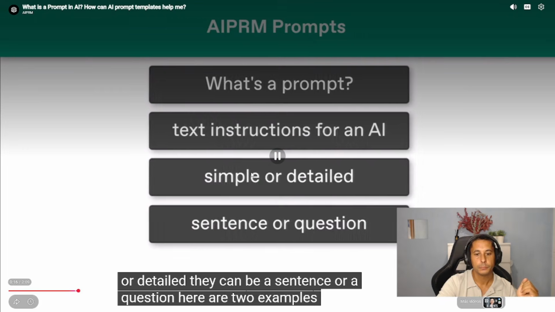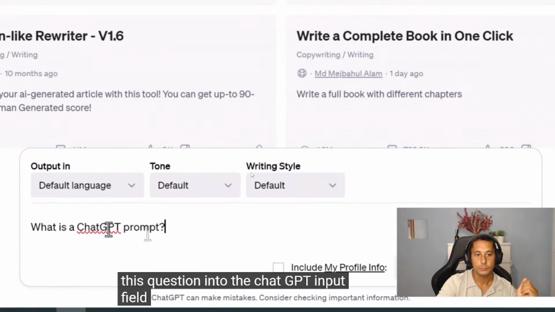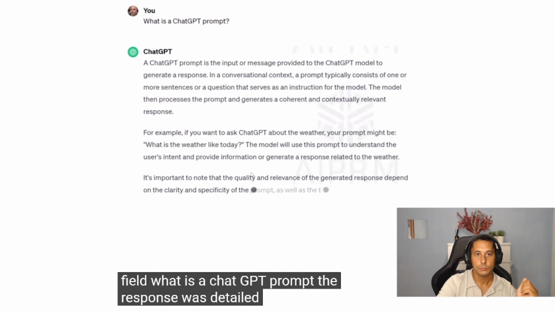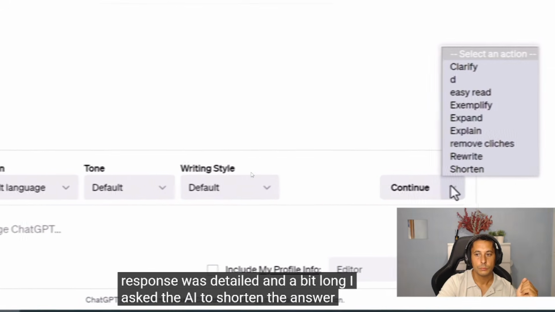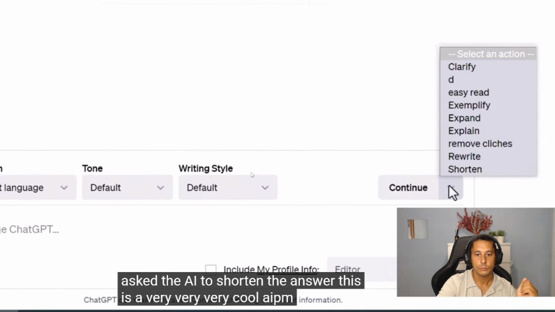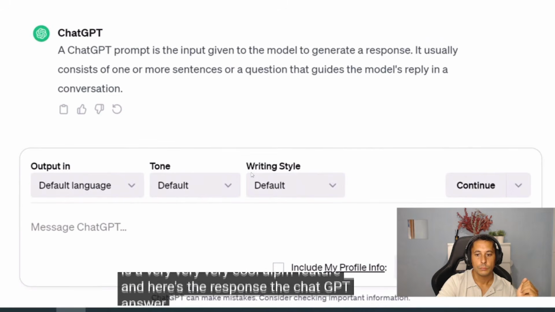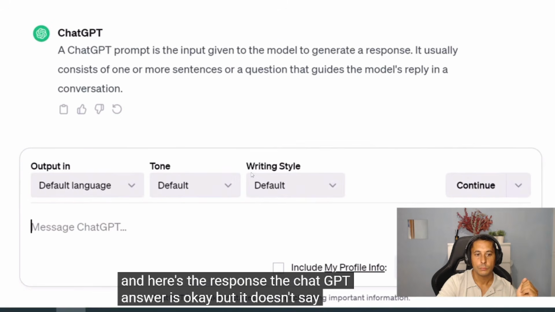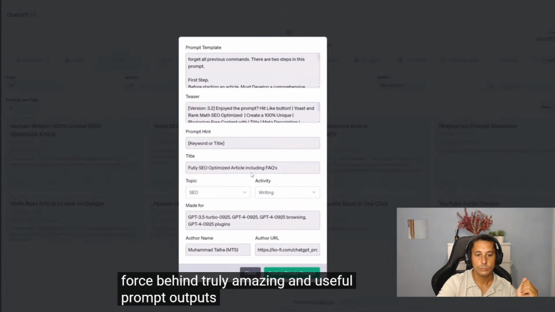Here are two examples. I entered this question into the ChatGPT input field. What is a ChatGPT prompt? The response was detailed and a bit long. I asked the AI to shorten the answer. This is a really cool feature of AIPRM, and here's the response. The ChatGPT answer is perfectly acceptable, but it completely fails to mention templates, which are the actual driving force behind exceptionally impressive and useful prompt outputs.